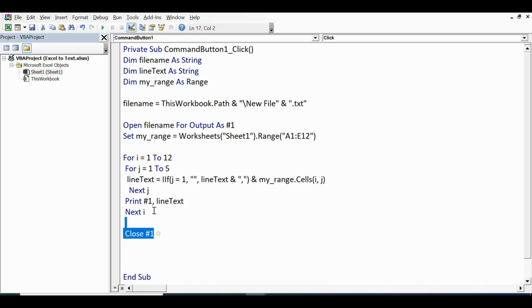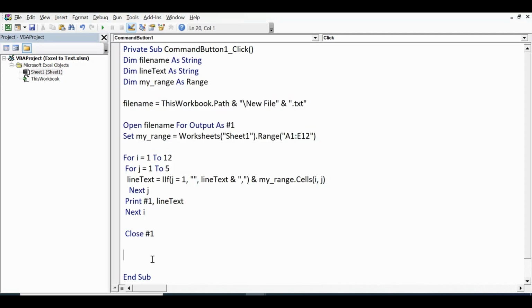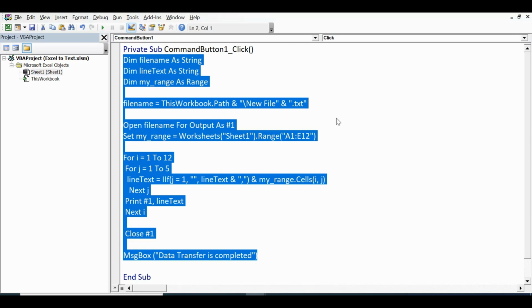So hopefully this code should work to transfer data, and then here I want to show a message. MsgBox, whatever message you want. Data transfer is completed. So this is what we need in terms of VBA code to transfer data from Excel to Notepad.